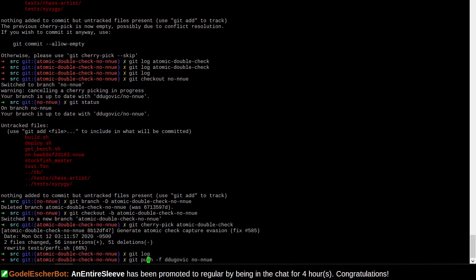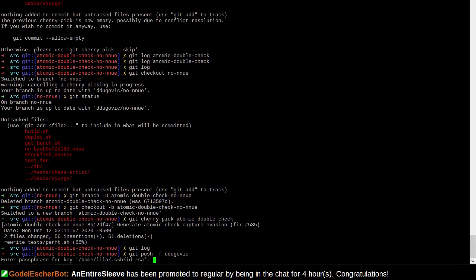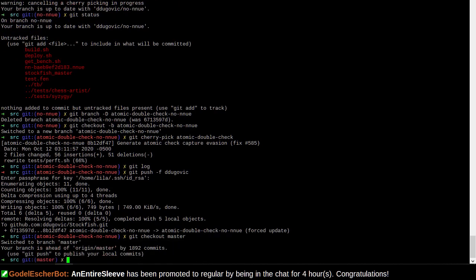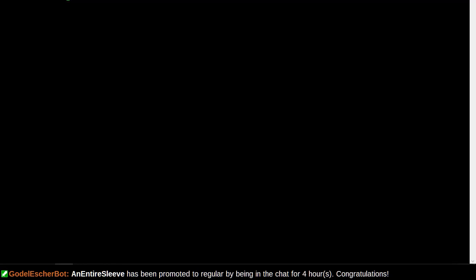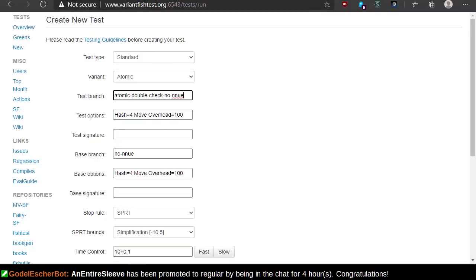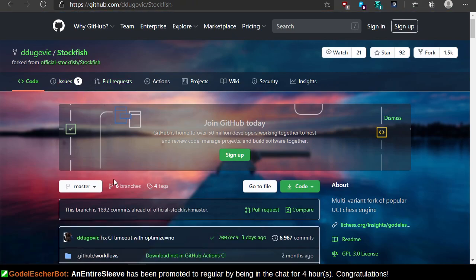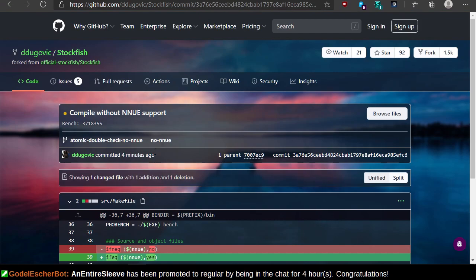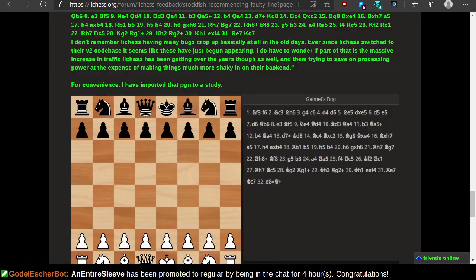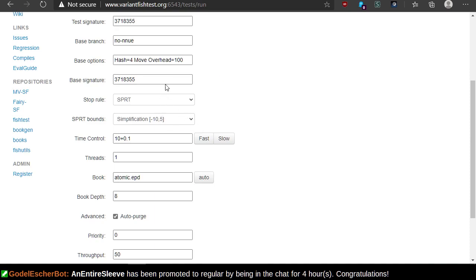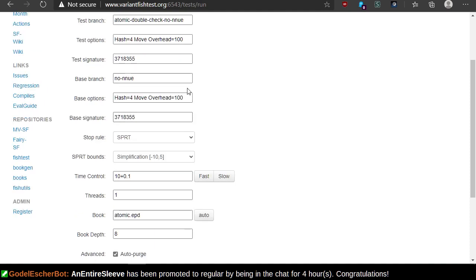So then we can push this up to the cloud as well. And let's just get back on our master branch before I mess something up. So here's our local base branch. Here's the other branch we're going to use for the test. And let's see, we get six branches. No neural network. Compile without support of the neural network. Here's the number of nodes from the start position in a typical search. So that's kind of like our signature, to make sure that we're deploying code that matches the branch.